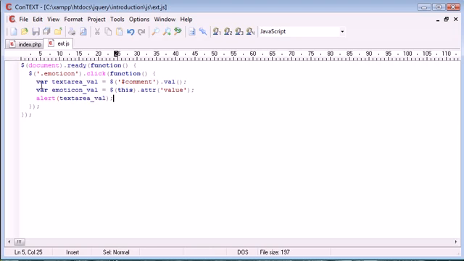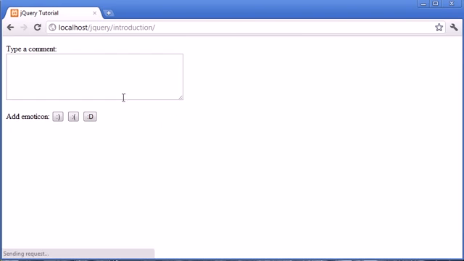correct. So I'm going to go ahead and alert text area val, and then I'm also going to go ahead and alert emoticon val. So essentially what I'm going to do now is refresh. I'm going to type something in here, and I'm going to go ahead and click this smiley face. The first thing we should see is the contents of this text area, and the second thing we should see is the smiley face. And we'll do the same for the sad and the massively happy face as well.